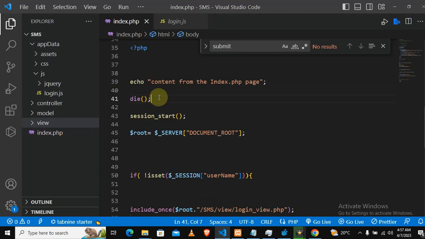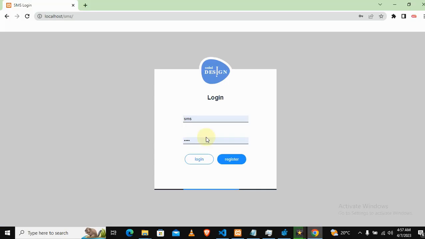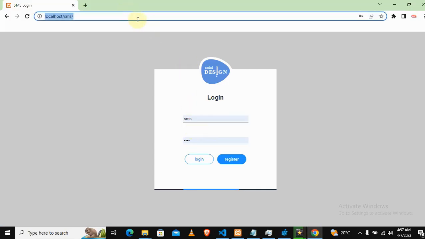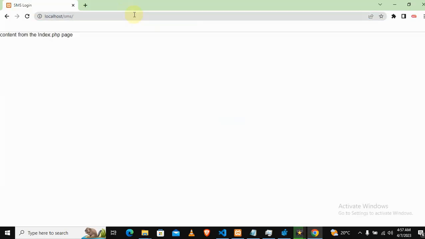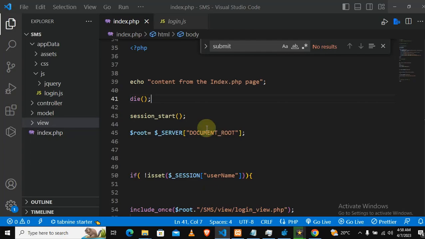Let's continue. So this die just means terminate the script. The only thing that this index will be doing is echoing this statement, and that's it. Let's test that. As you can see now, we are not going to display even this. The user interface is gone. This is the only thing that we get. So that's what this index is doing at the moment.